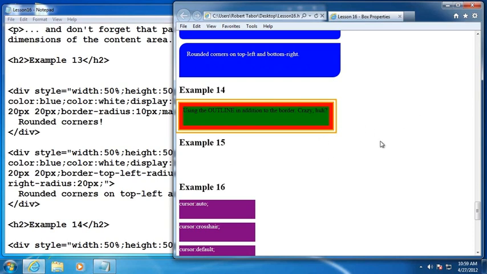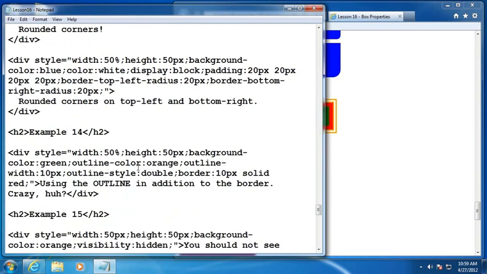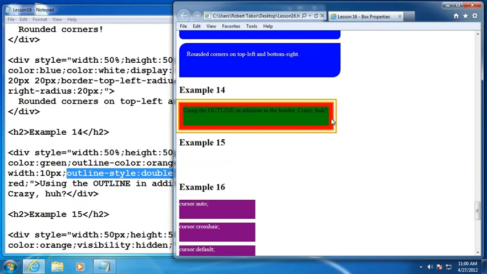All right, example number 14 shows the outline that is in addition to the border. Let's take a look at what I did here. I set the outline color to orange, the outline width to 10 pixels, and the outline style to double just to call attention to it. But notice that that is in addition to the border that I've created for this block style element. All right, so you can have kind of a double effect then, a border and an outline. The outline does not add to the underlying margin, padding, border, and content area that makes up the width of your block style element.